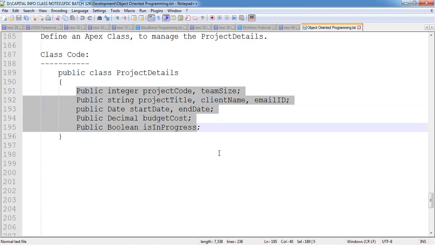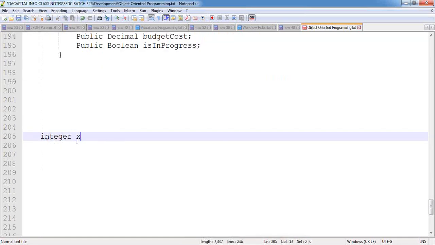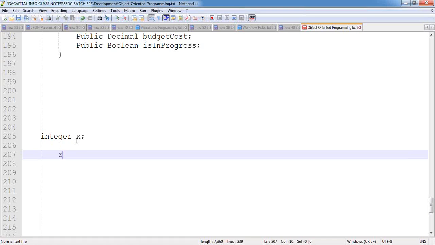Then how can we create an object of the class? What is the syntax? And by using that object, how can we access those members? How can we access a variable, and what can we do on those variables by using these objects? Now let's see. For example, assume that I have defined a variable here, integer x. On this variable, we can store some value. We can assign some value.